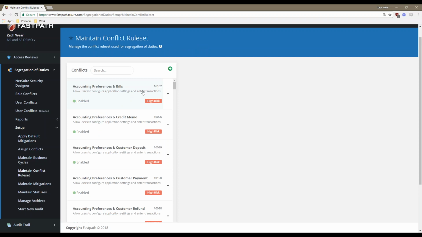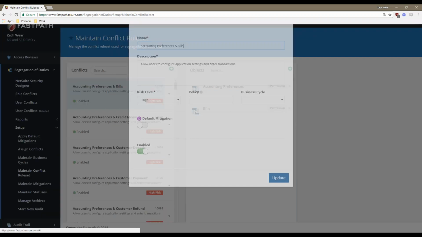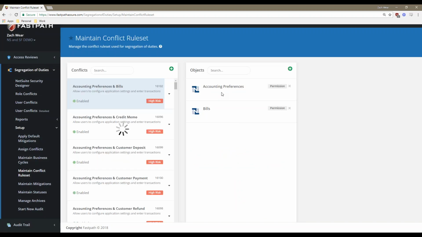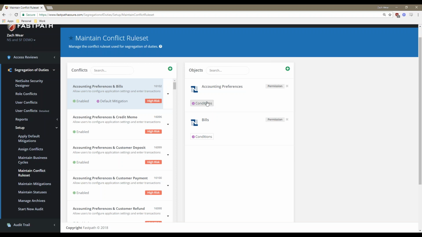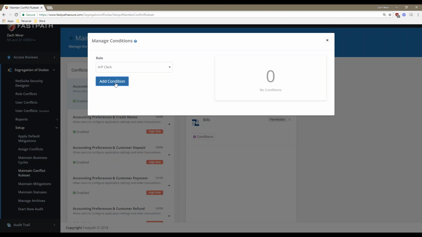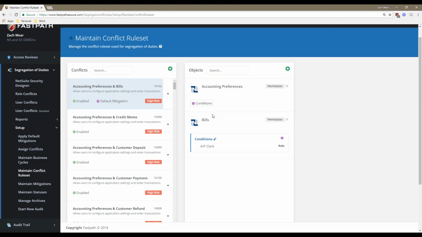So if we look at an example here, one of our accounting preferences and bills conflicts, if we were to turn on default mitigations, the conditions themselves are actually specified at the security object level. So what we can do here is we can say, I only want to apply this default mitigation if, in this case, the bill's security object is being obtained from a specific NetSuite role. So I could say only mitigate this if they're receiving the bills object from the AP clerk role.